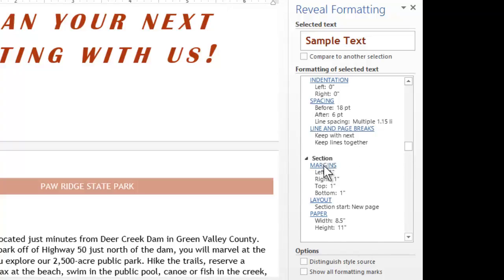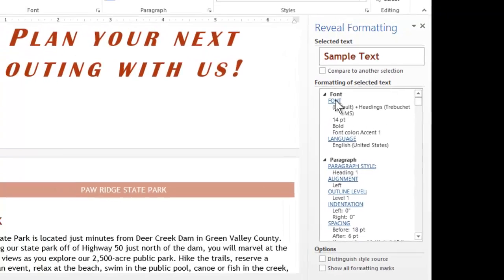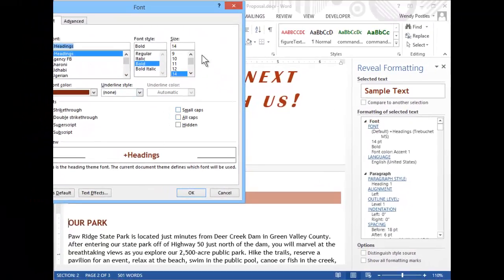And you can even use these links to modify these particular settings. So for example, I could click the font link and it opens up the font dialog box.